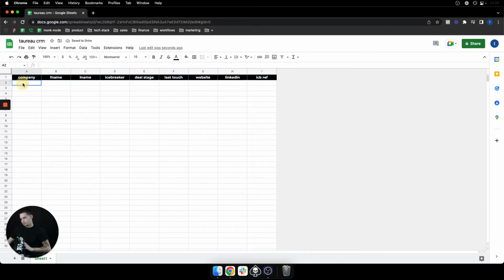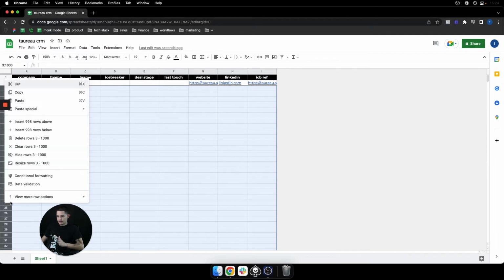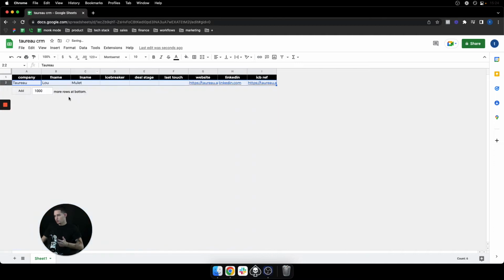So for the sake of this example, I'm just going to use Toro and myself as an example. And I'll just start filling that in. Okay, so now that I've filled that first row in, I'm going to delete all of these rows. Basically the way I did that was just highlighting all of them, right-clicking on any single one of them, highlighting one of them, and then just clicking delete row. And then we'll only be left with one.